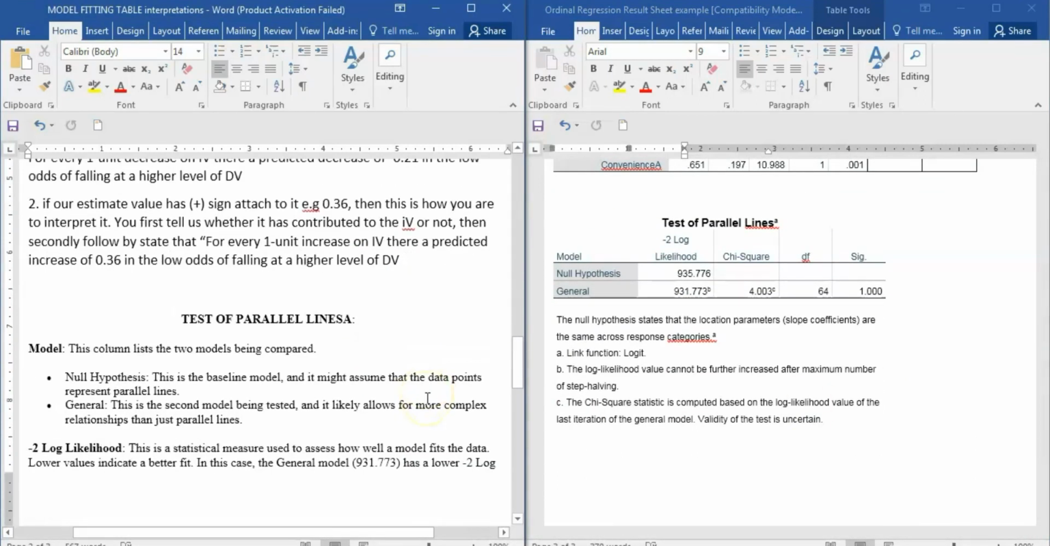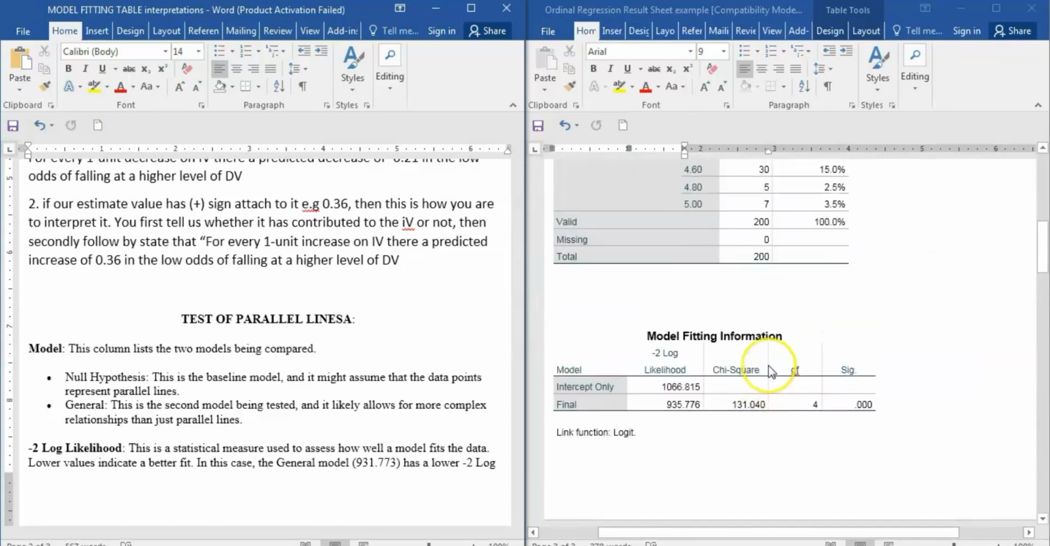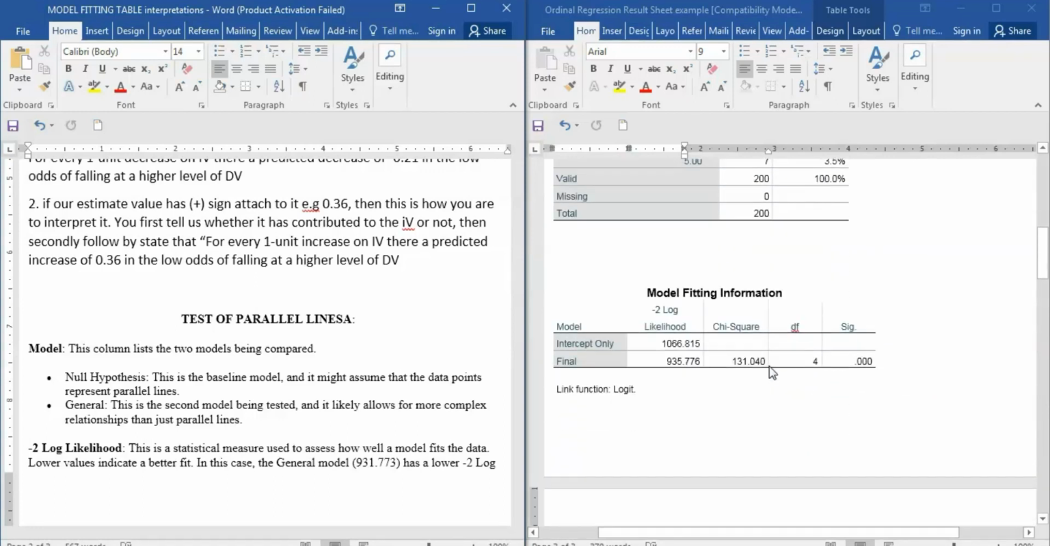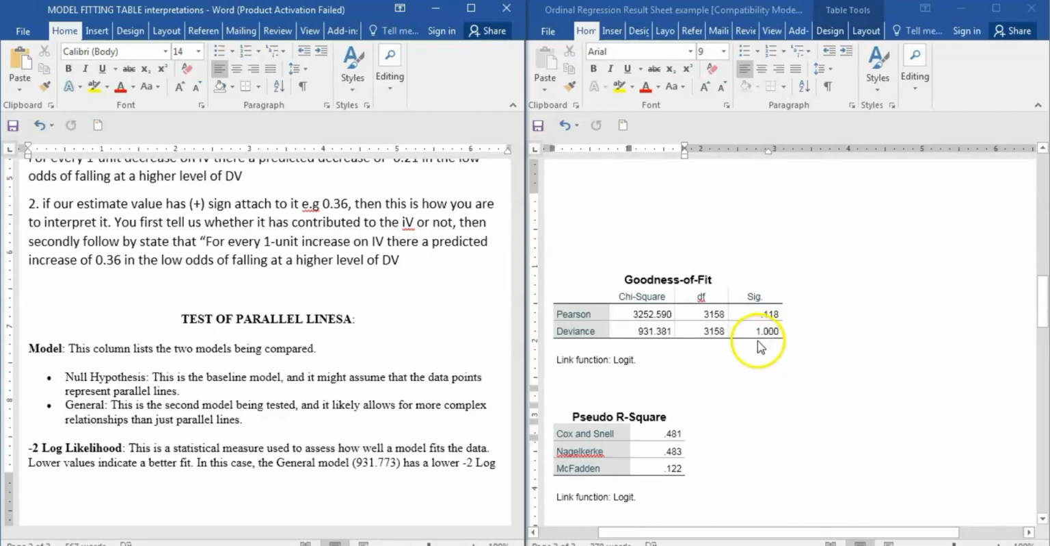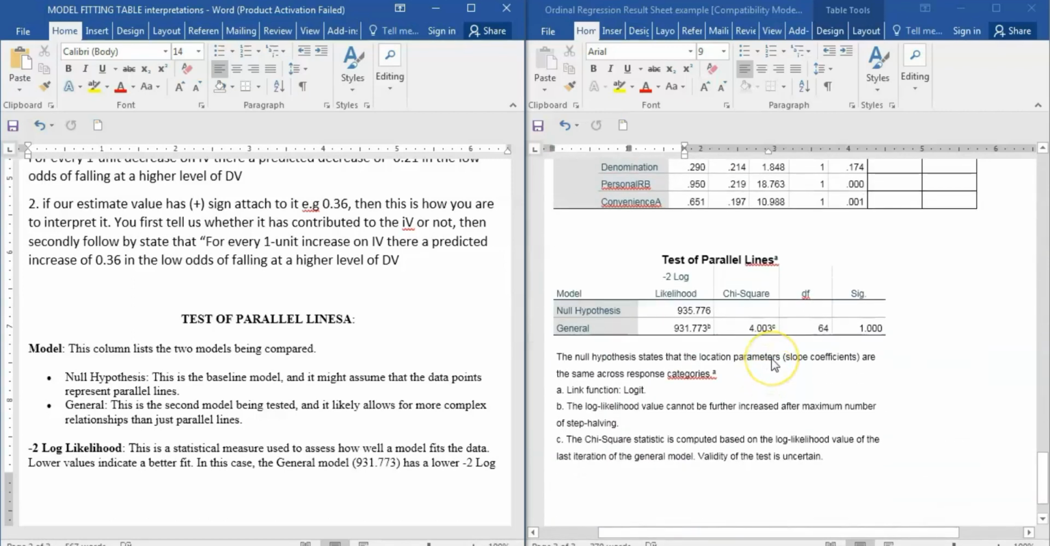So when we come to the interpretation, what is this test of parallel line? You will see a model where it is written null hypothesis, and you will see general. We are going to compare two things. It's just like what I have told you from the beginning, where we compared the intercept only and the final. The intercept only is just the model without the predictor, and the final is when we introduce the predictor. So in this test of parallel line, we are going to compare this null hypothesis and the general.